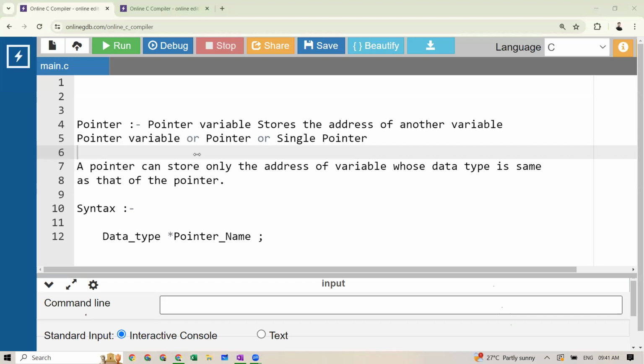The way we write the syntax of a pointer variable is the same as that of a variable. So we write the data type and the pointer name, but the only difference is we put a star before it. Star is also called a dereferencing operator. Okay, so this is about the basic topic of pointers.